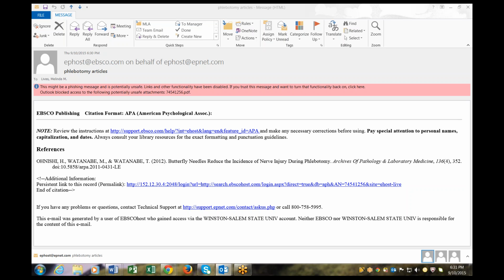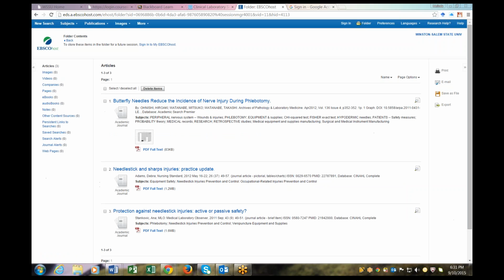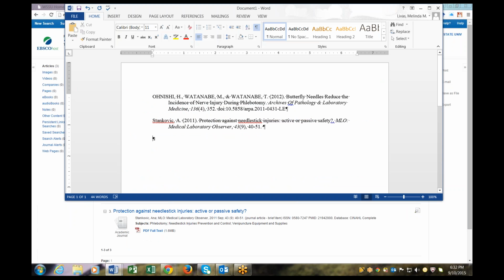So now I have these articles, right? Let's get to my paper. What the students do, they cut and paste, they put it in the references, and they think they're done. One thing to remember: the vendors do a really good job of putting the citations in the right format. However, you as the researcher have to double check to make sure that they are right.